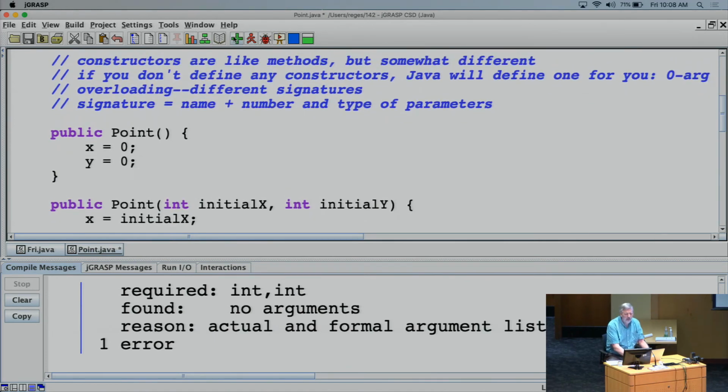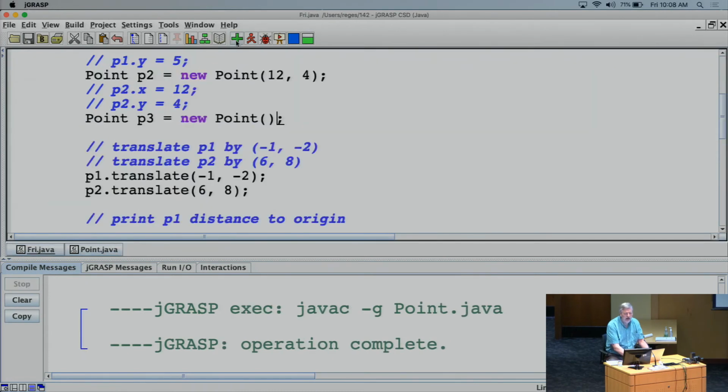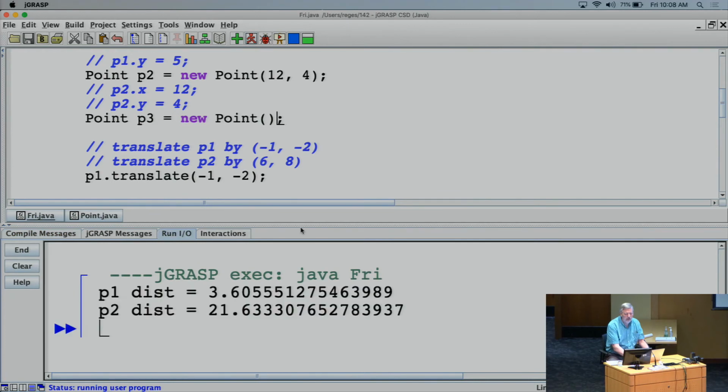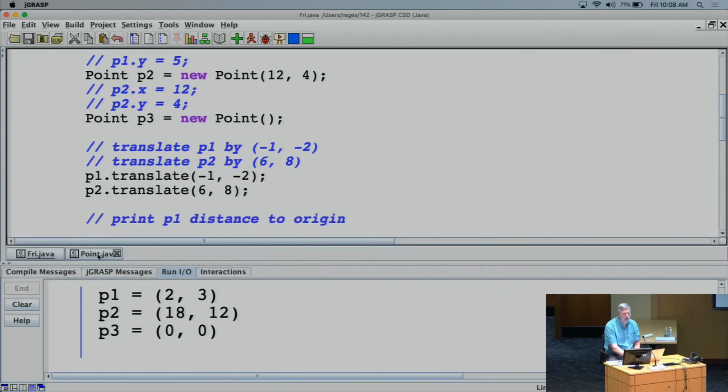Well, let me try compiling this one and come back over here and recompile the client code, and then we'll try running it again to see if it's working now. And so all I changed there was that I set up the P3, which is set to 0, 0. So it's using that zero argument constructor that we introduced.